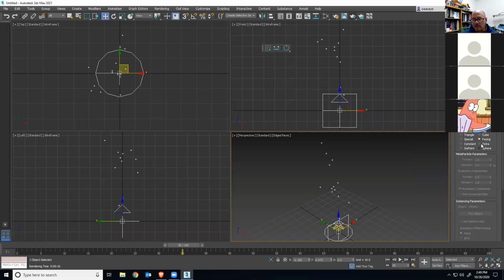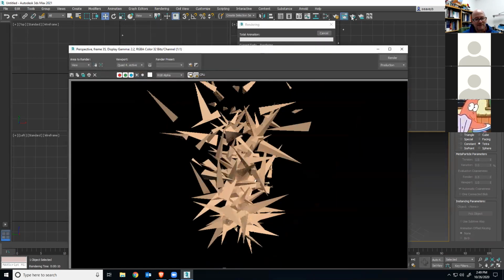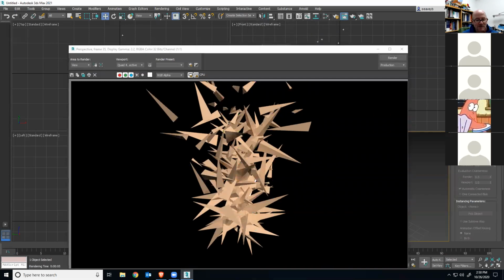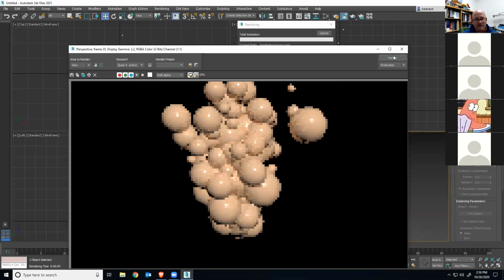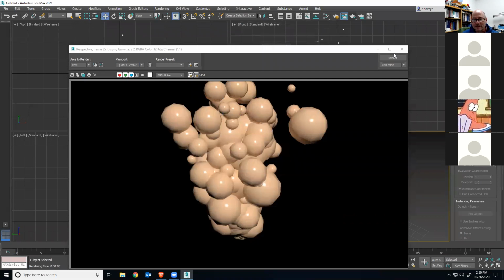Okay, then we have the last two, which are actual 3-dimensional particles. So here are tetrahedrons, and I think we can change, no, there's not much else you can do with those. And of course, spheres. There's a variety of spheres. They're low poly spheres because there's lots of them. Okay, now those are just standard particles.